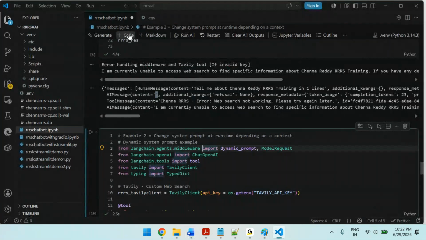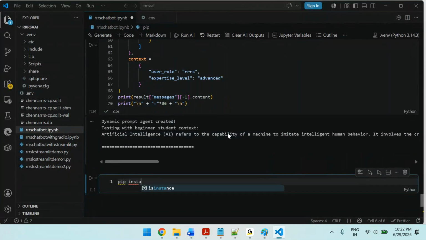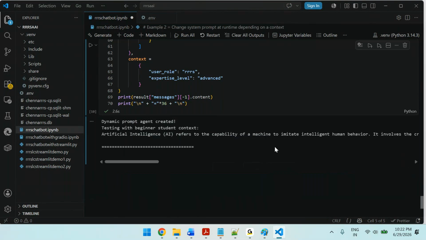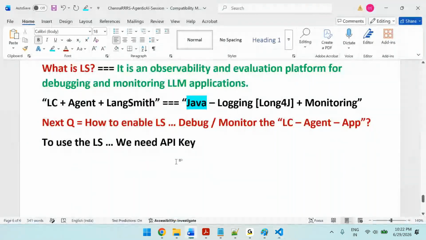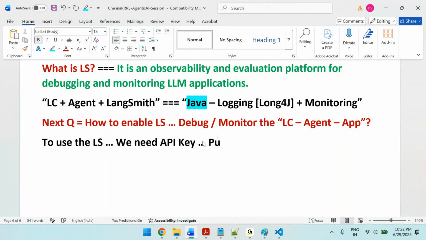Create a new cell and install the package: pip install langsmith. If it is already there, you are good. If not, you need to install that package. Then to use LangSmith, we need the API key. Take the API key and put it in .env. So that's step number 1.